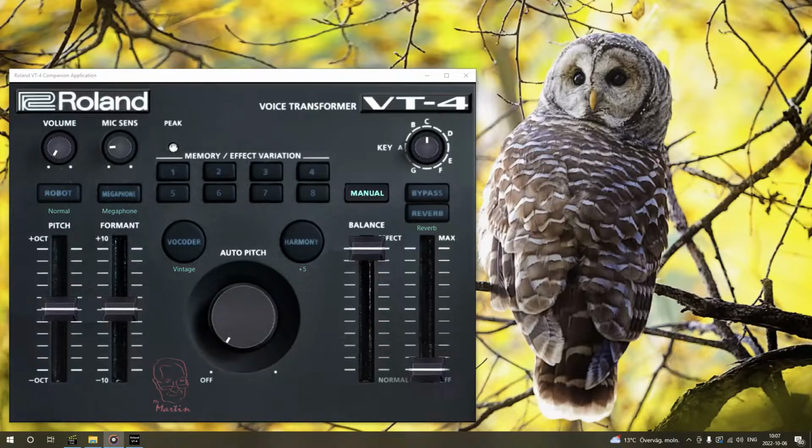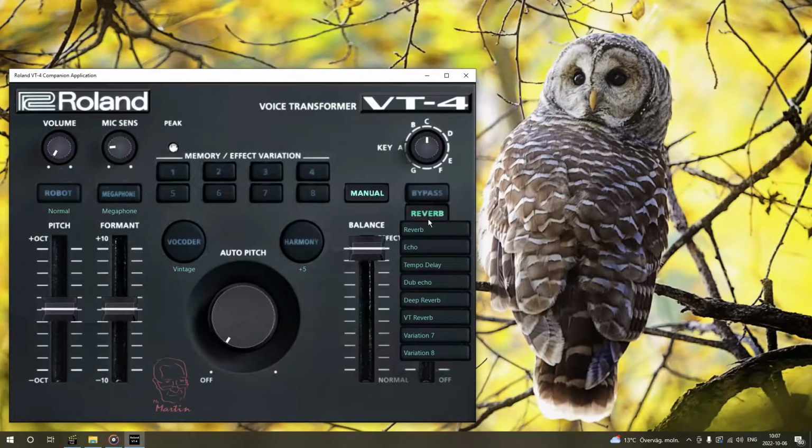Let's fix the deep reverb. First, we turn up the reverb slider. Then we right-click on the reverb button, and select the deep reverb variation. Set the first parameter to 0, and the second to almost full. Now we have a reverb that is not inferior to the reverb of the VT-3.